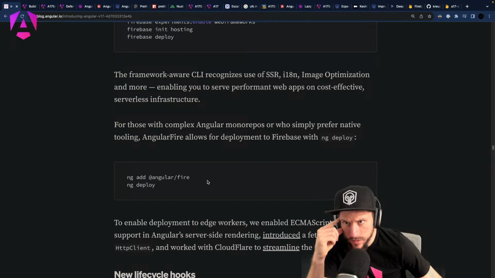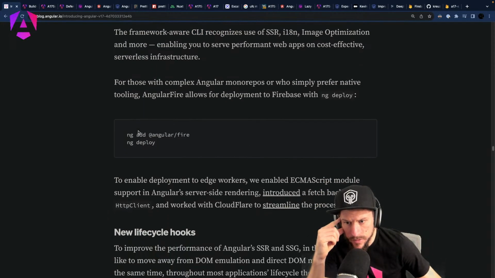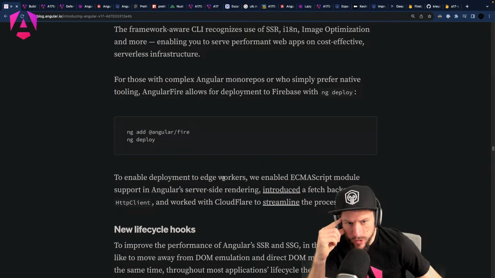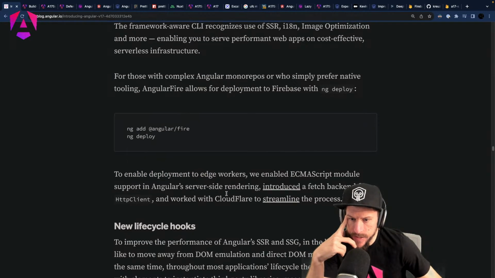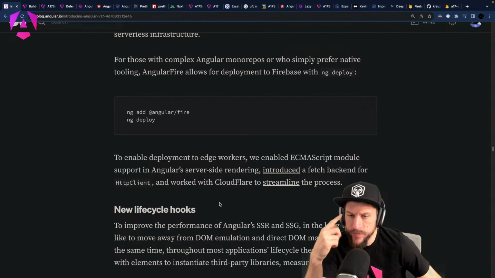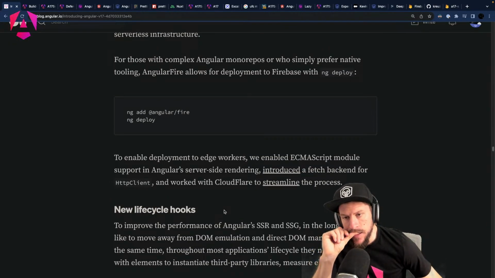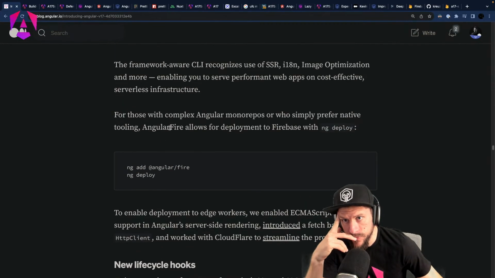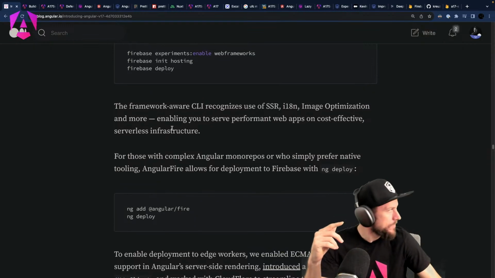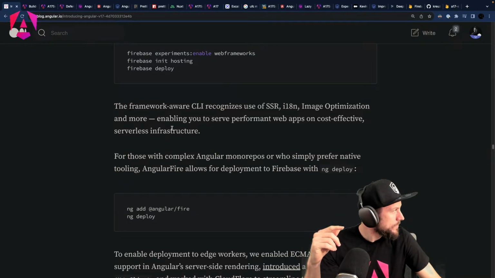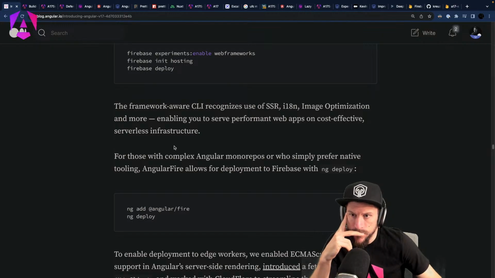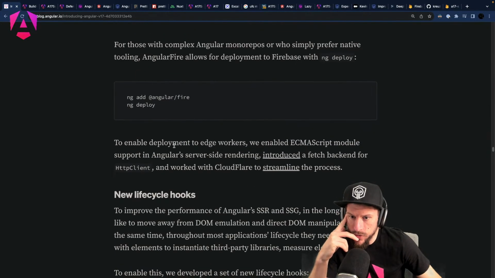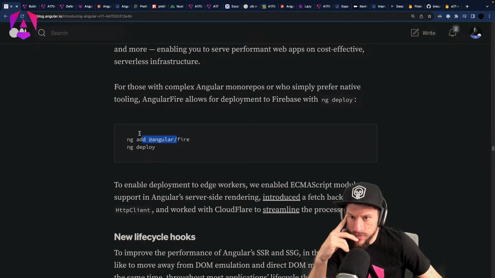ng deploy. The framework-aware CLI, yes, to enable deployment to edge workers. Okay. ng add @angular/fire, ng deploy. Okay, I'm not sure how to do that, but this should be somehow possible.